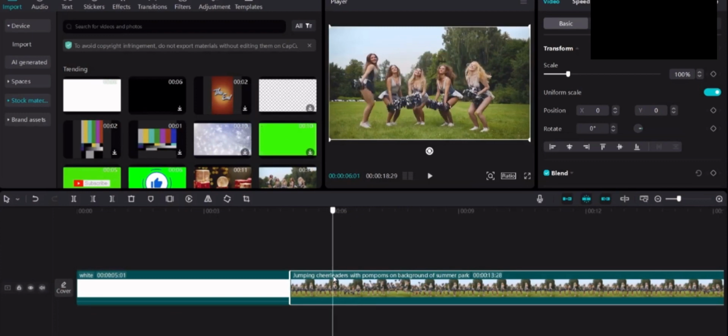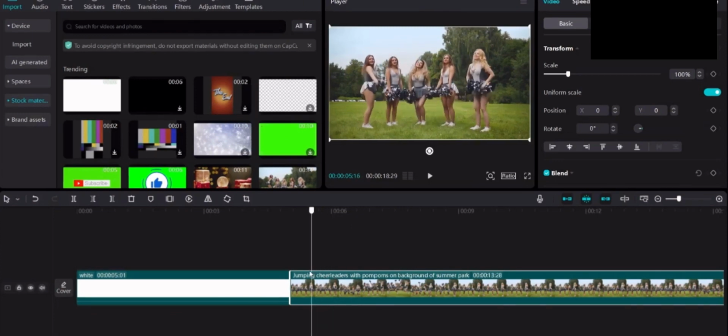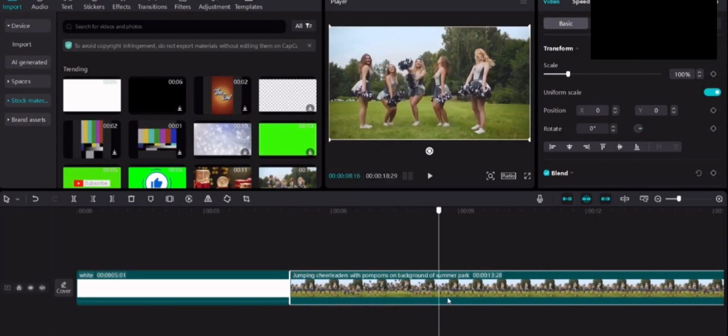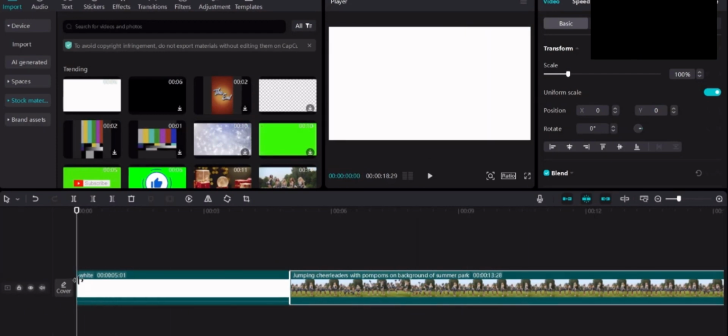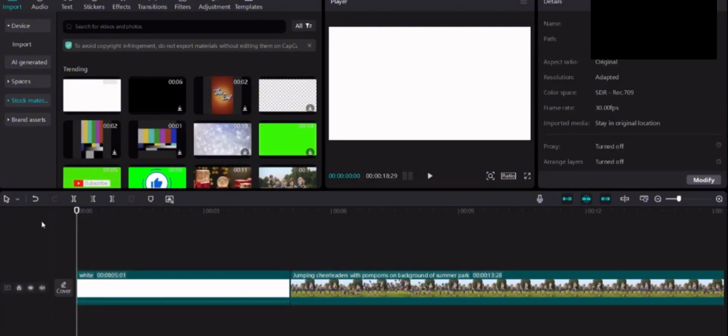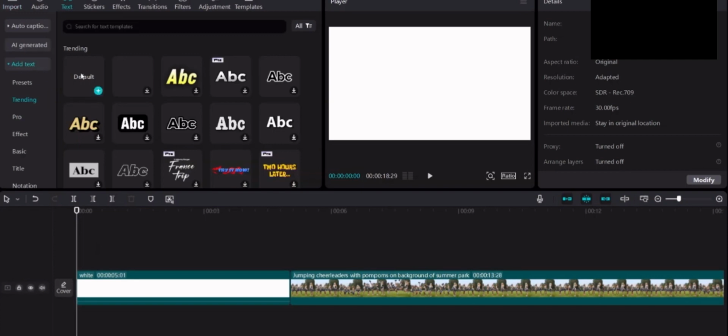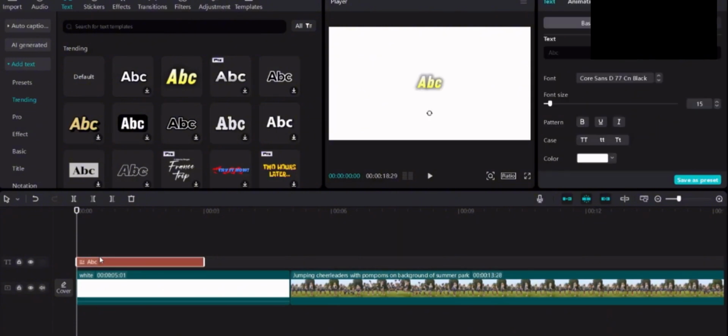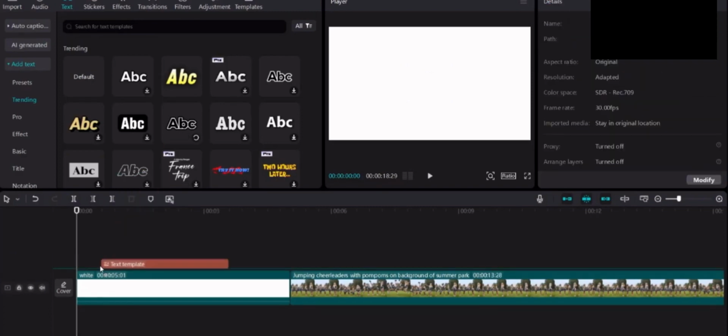I want to have a transition and it'll go into them, but I'm just going to add some text to this. It's really important that you add text in your videos because it's just really important. I'm going to use, for example, a text template. Actually, I would say this one definitely is 100% better. There we go, that is so much better right there.